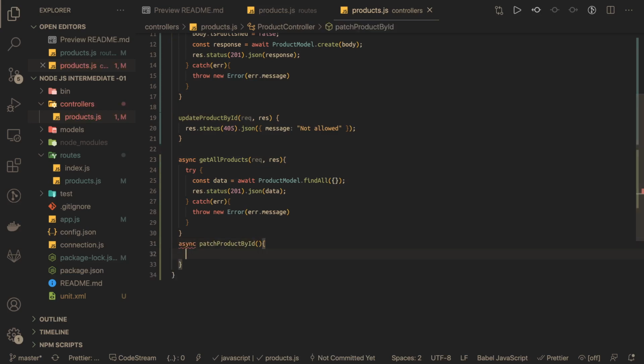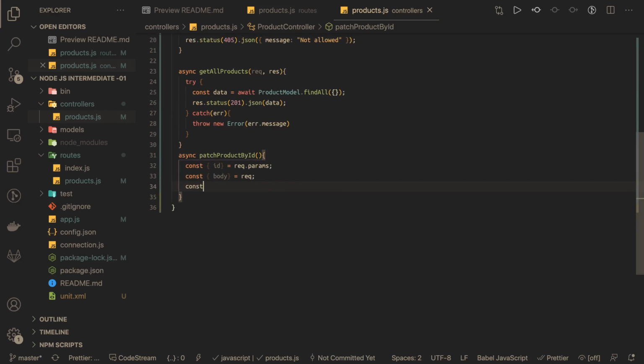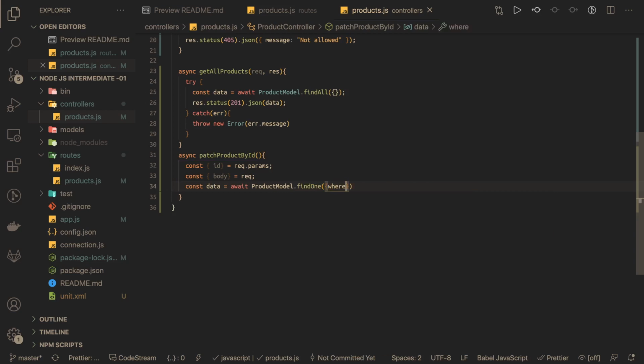Here we are passing something in the body. This is a little important because there are some validation criteria. First we will get the id from request dot params. We can also get the body from the request object. Now that we have the id, first we need to validate whether this id really exists in the database or not. So we say const data equal to await product model dot findOne, which takes a where condition, where id is this. If the data is null, then we are done here: response dot status 404 dot send, and return from here.